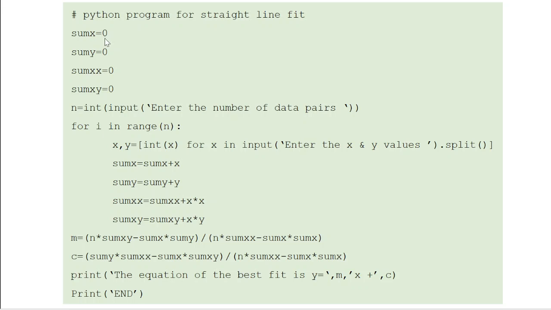Sum x original value equal to 0. In the first iteration, the value of x equal to 2. So sum x is going to be 0 plus 2, which is 2. In the second iteration, the second value of x is 4. So sum x is going to be 2 plus the new value of x, which is 4. 2 plus 4 equal to 6. So in each iteration, the sum x gets modified. At the end of the nth iteration, you have the total sum of all the x values.